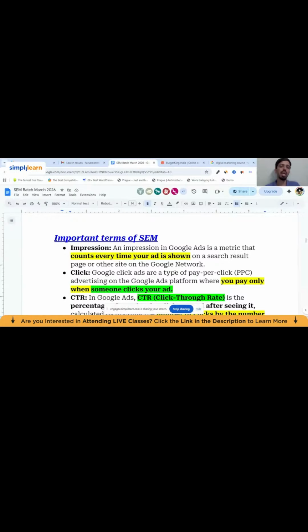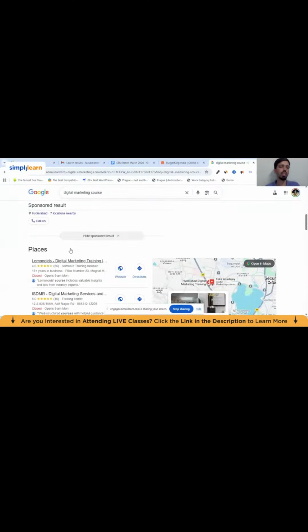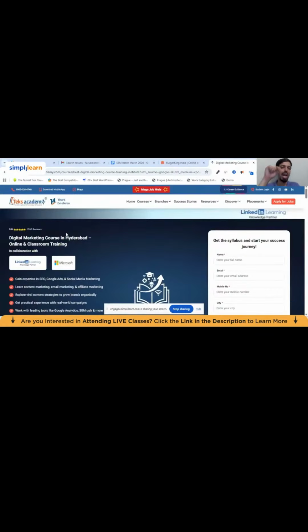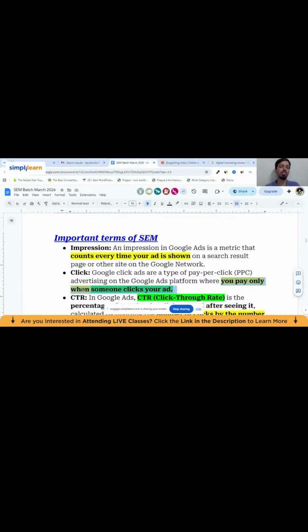Now what is a click? Google click ads are a type of pay per click advertising on the Google Ads platform where you pay only when someone clicks on the advertisement. So now I have seen this advertisement, and now I have clicked on it. This is a click action that I have taken. So action taken is nothing but a click.